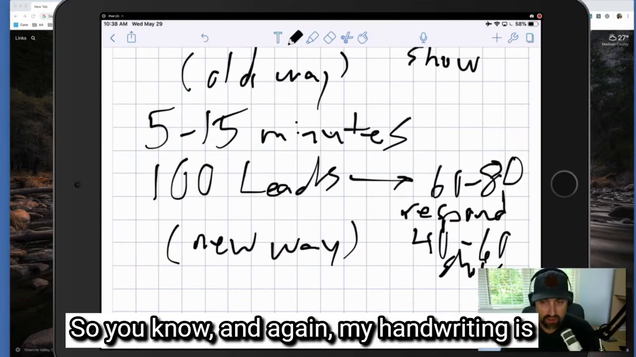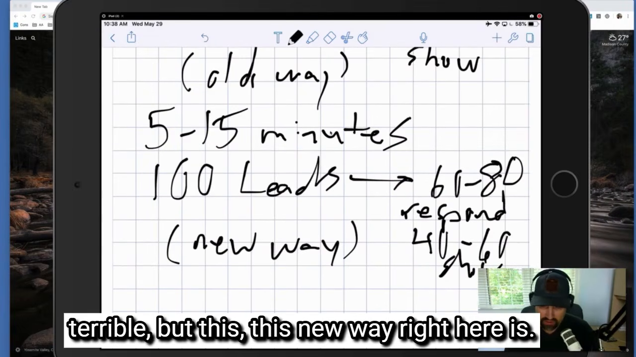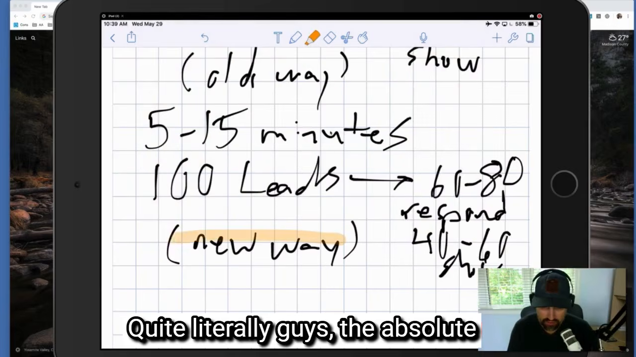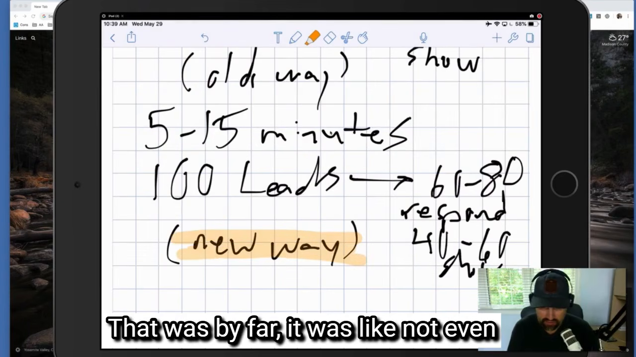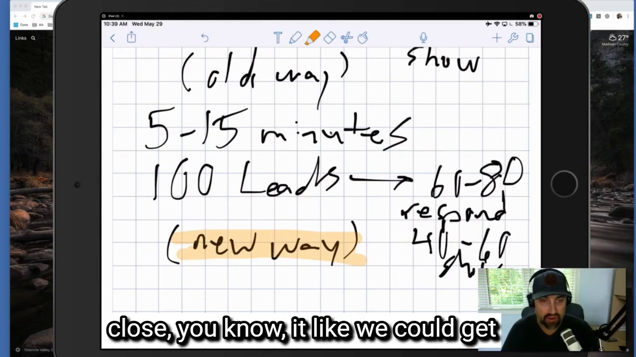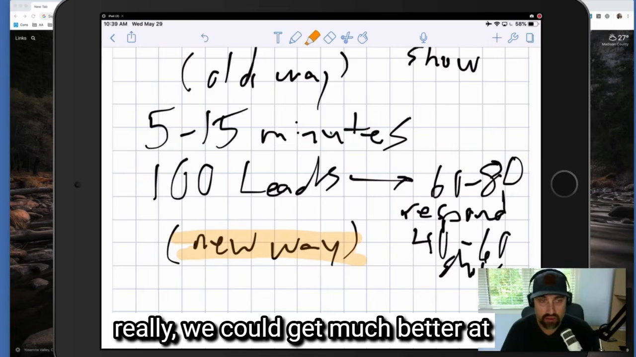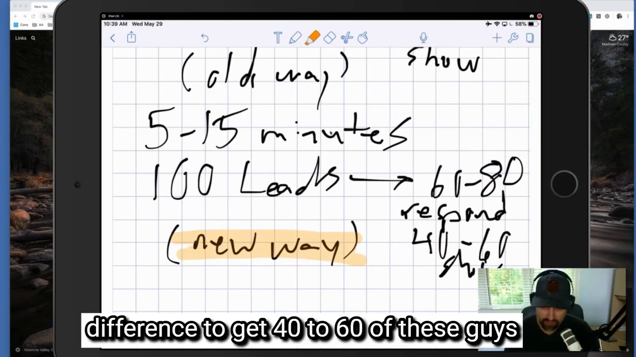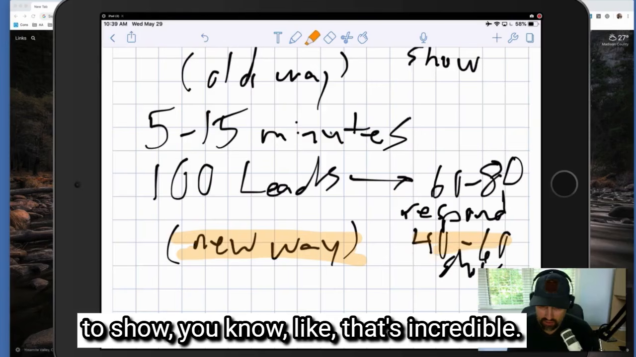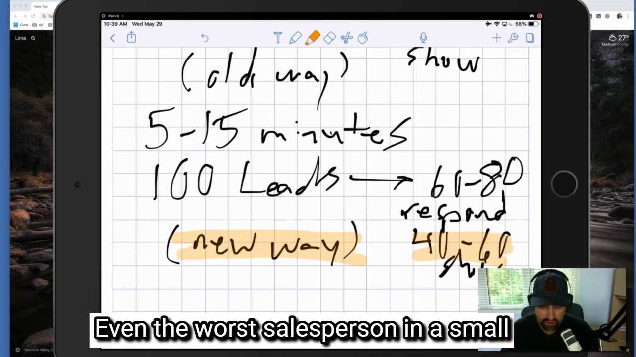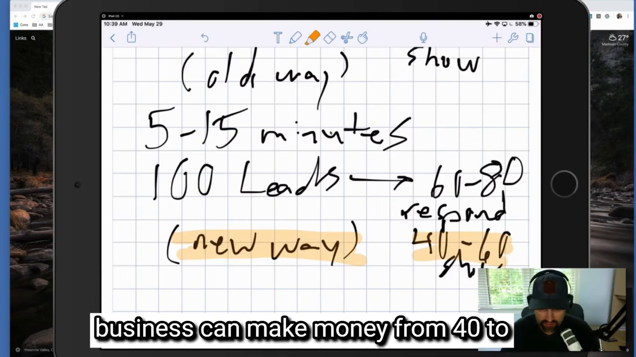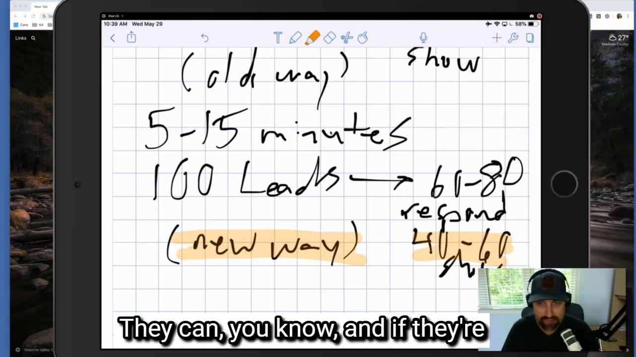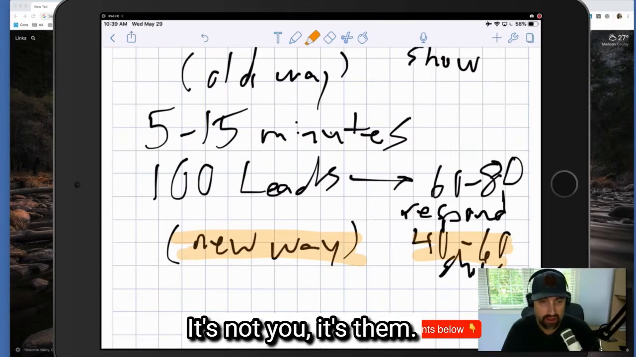And again, my handwriting is terrible, but this new way right here is quite literally, guys, the absolute biggest difference maker, by far. It was not even close. We could get much better at ads, but it wouldn't make this kind of difference to get 40 to 60 of these guys to show. That's incredible. Even the worst salesperson in a small business can make money from 40 to 60 new in-person sales opportunities. And if they're not, then that's definitely on them. It's not you, it's them, right?